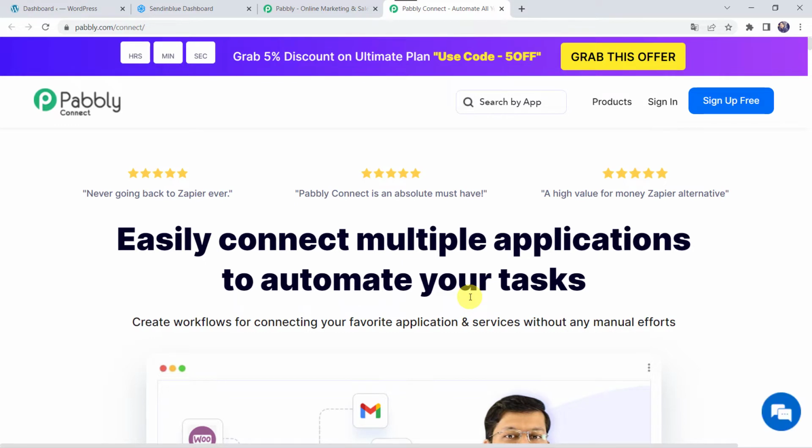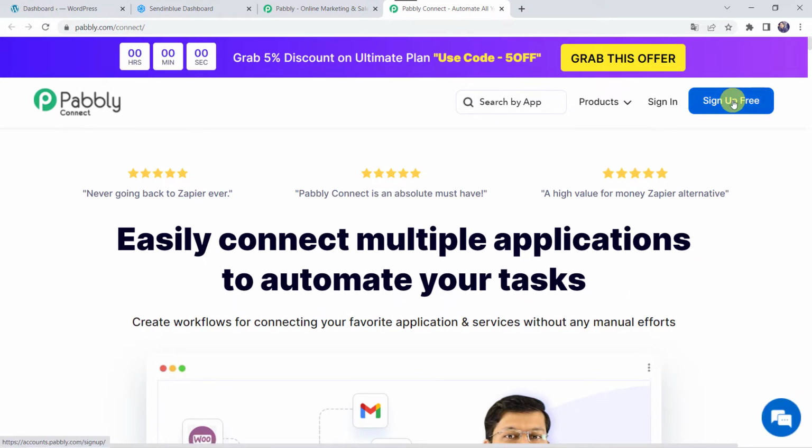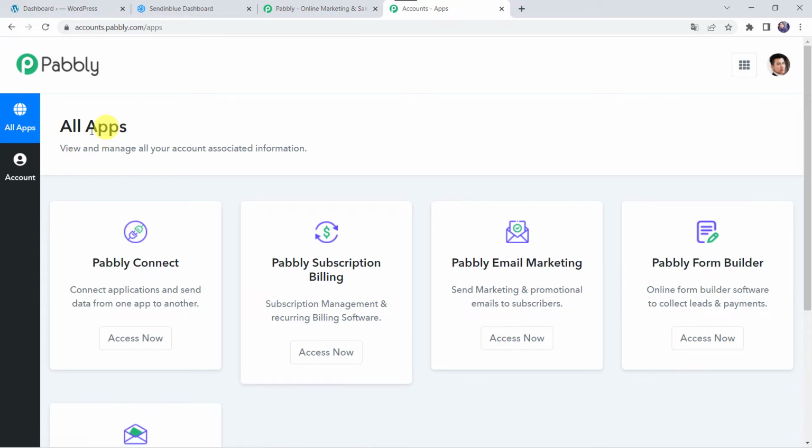As you are a first time user, you have to click on the sign up for free option and you can create your own account in just 2 minutes. And you are going to get 100 tasks free every month. As I already have an account with Pabbly Connect, I'll just click on sign in. In the All Apps section, come to Pabbly Connect and click on Access Now.